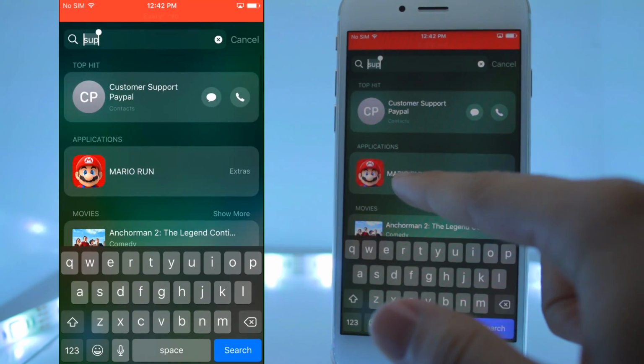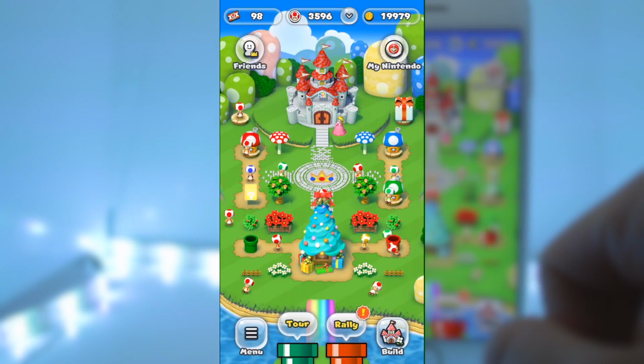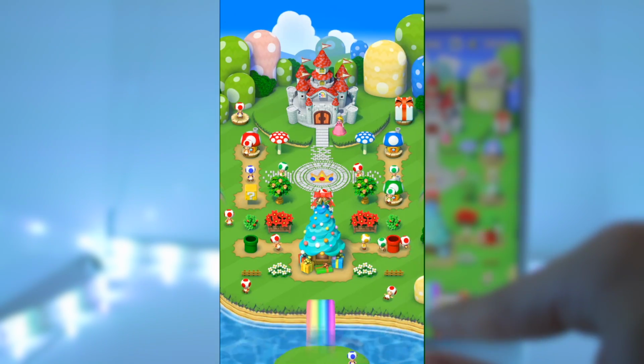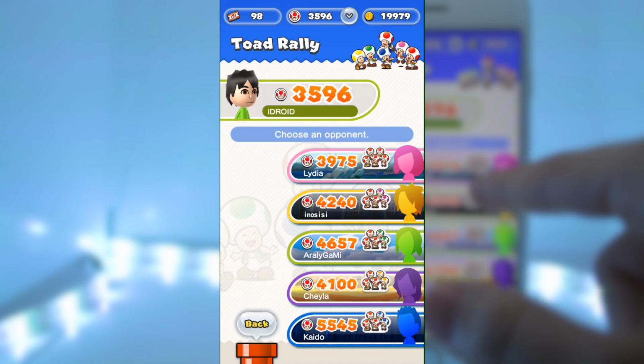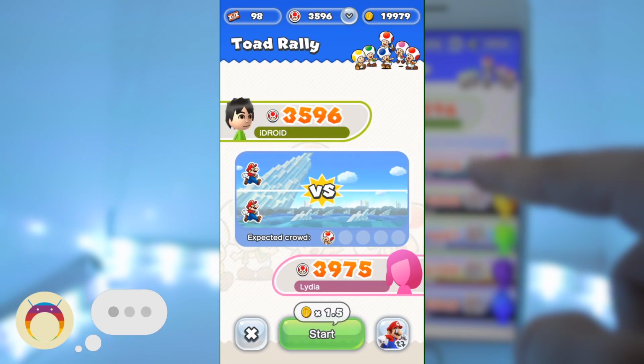And we're gonna play some Super Mario Run and see how fluid the game actually is and how the recording does with it. So I'm gonna play some Toad Rally and you guys can see how good the recording is with the audio as well.